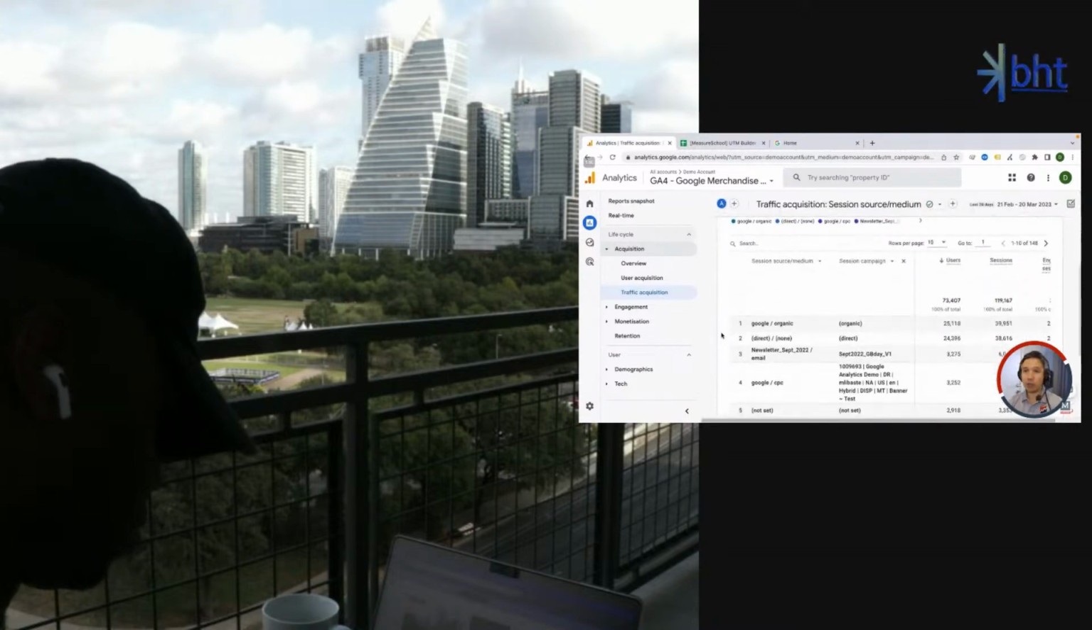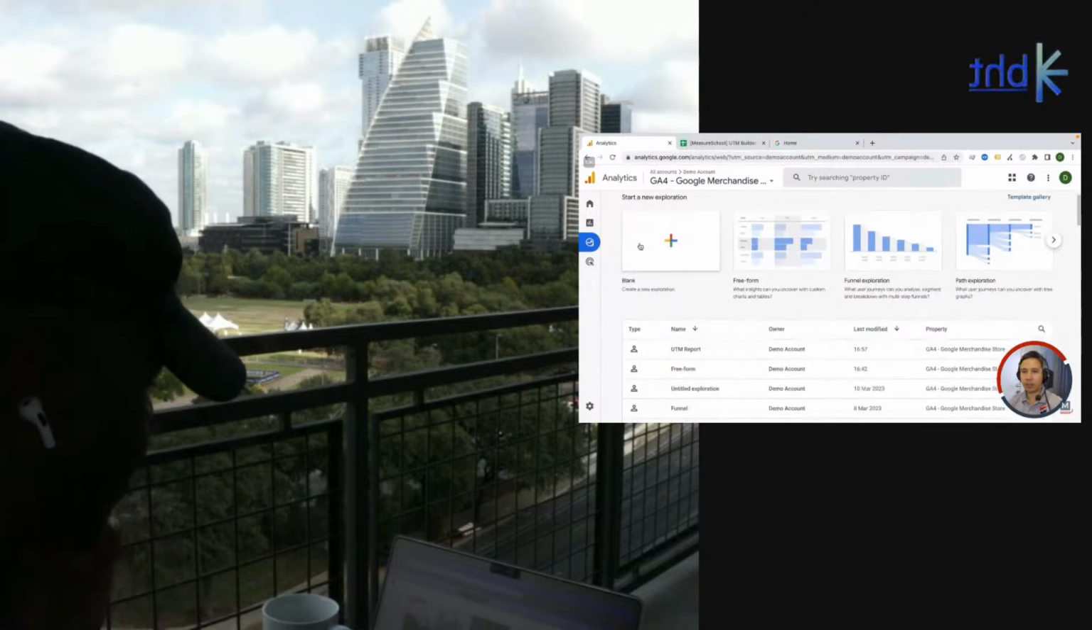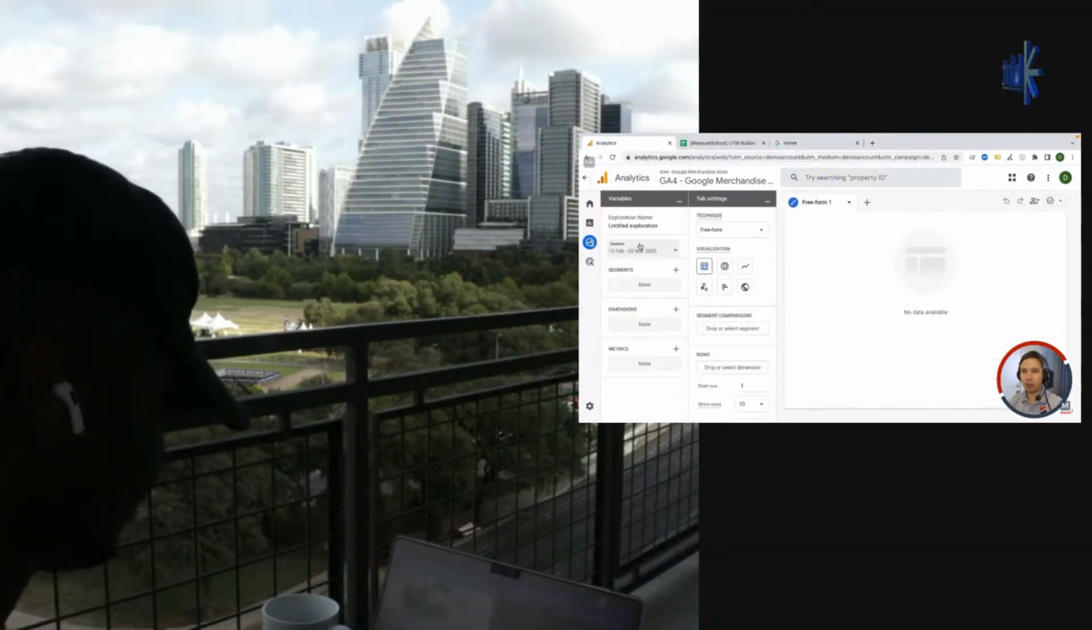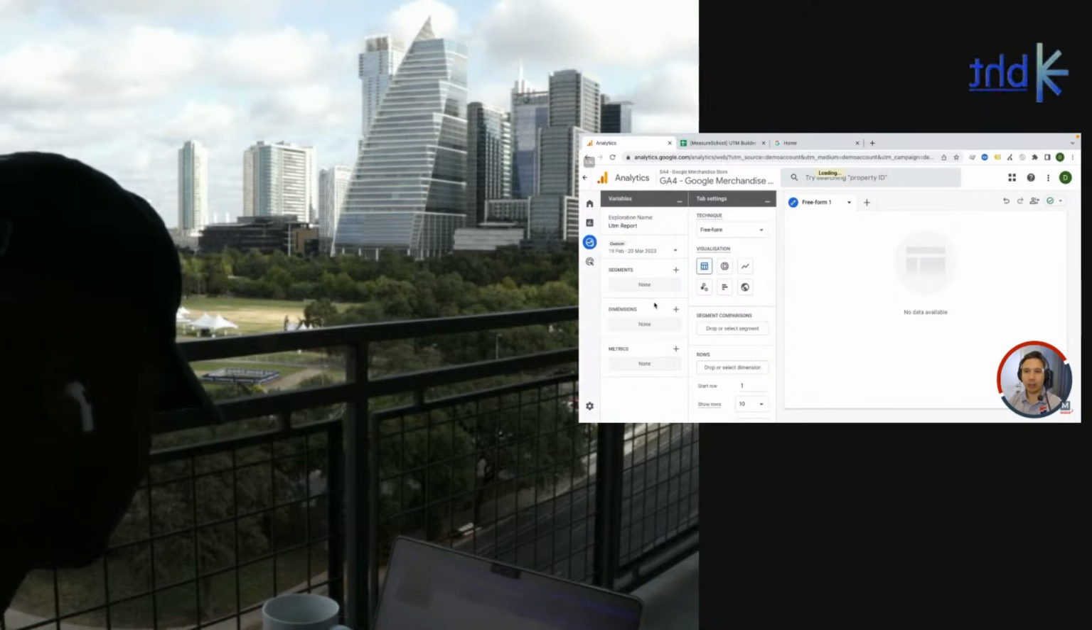That's why I always recommend to go straight to the exploration reports right here. And we'll put something together that is custom. So let's go with a blank freeform report. And now you need to know what you're actually looking for and what data you are putting together. First of all, let's give this a name. So this is my UTM report. And let's add the right dimensions and metrics.